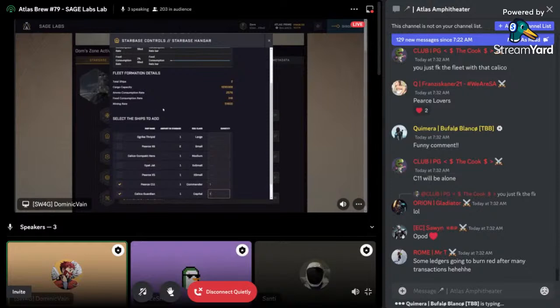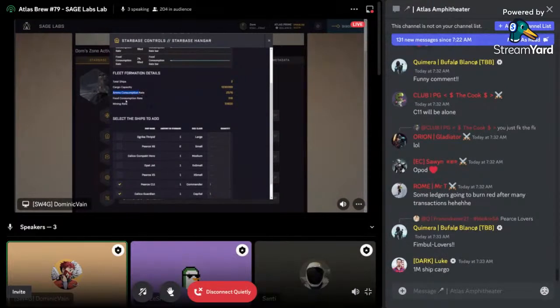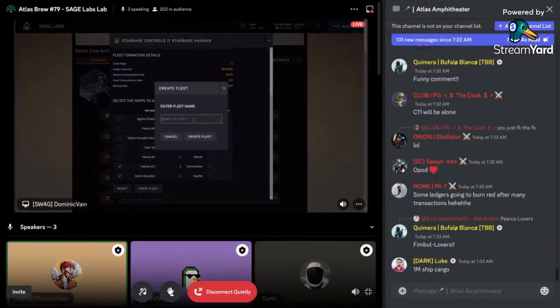You can see some fleet formation details, like the total ships, the cargo capacity, the ammo consumption rate, the food consumption rate, the mining rate, and then we're going to form the fleet. We can name it. What are we going to name it?